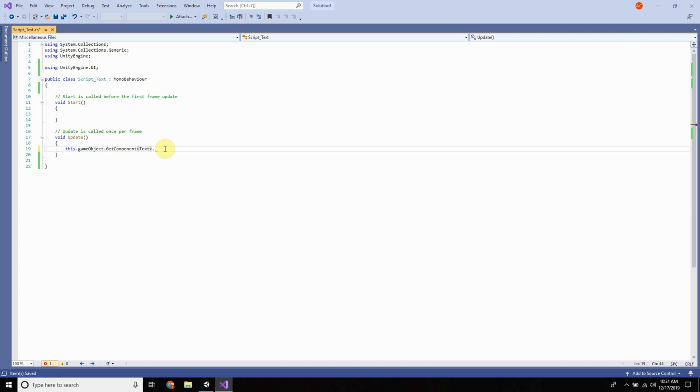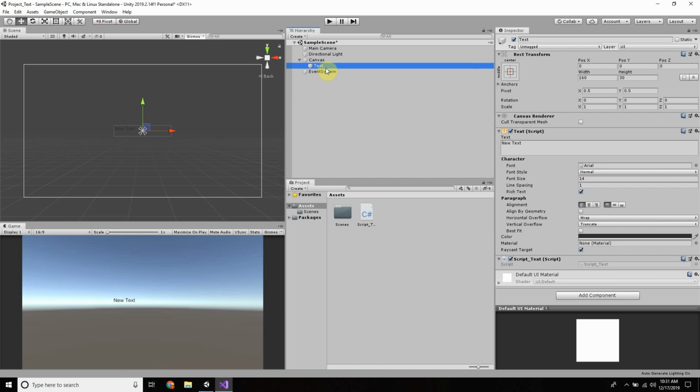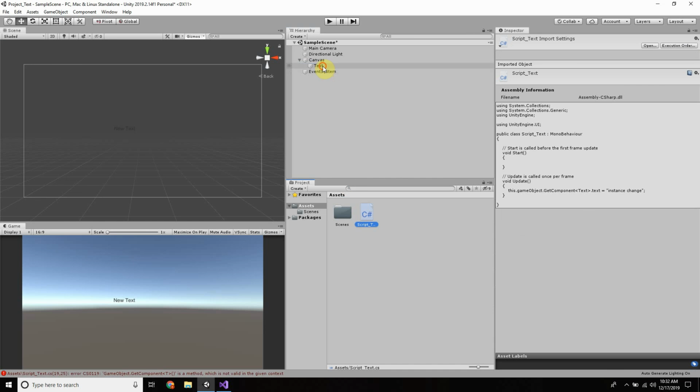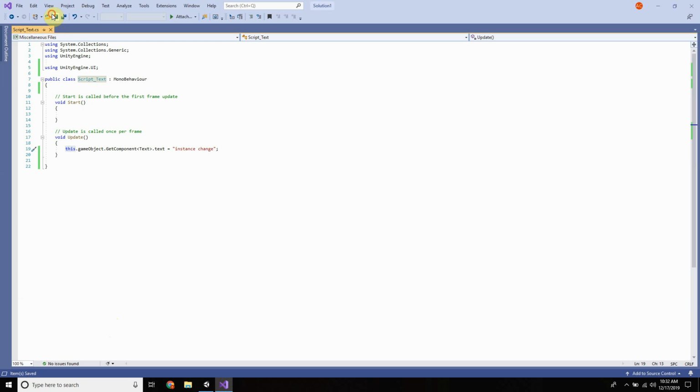Text period text dot equal, instant change. It will automatically change as I play this game. Hopefully I spell instant correctly. Yeah, I think I spelled it correctly. So this object means pointing to this object as soon as I move this script down here. So make sure I save it.